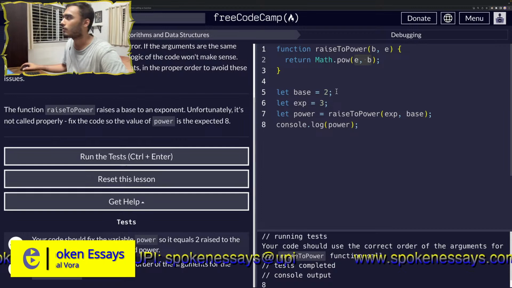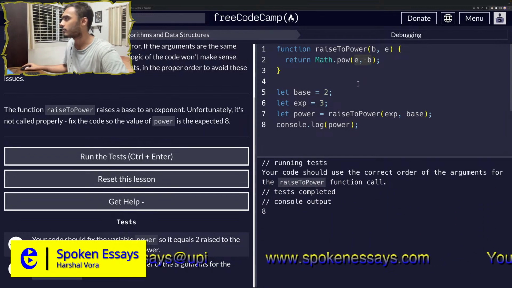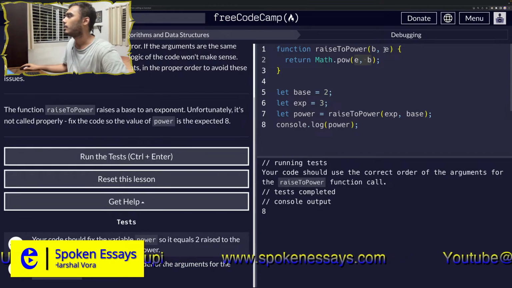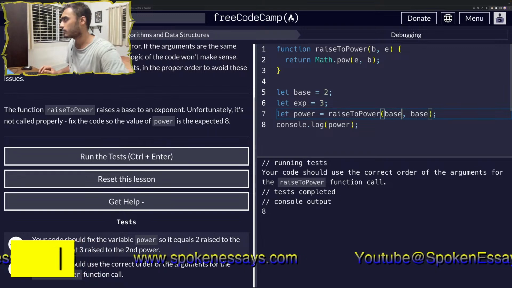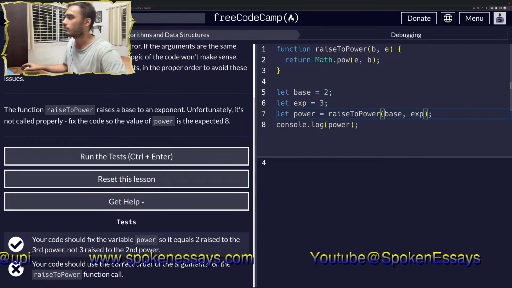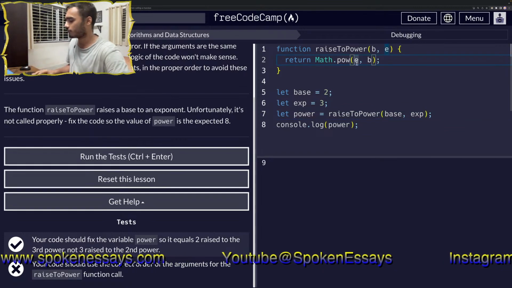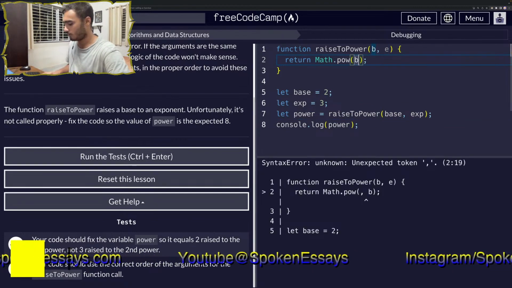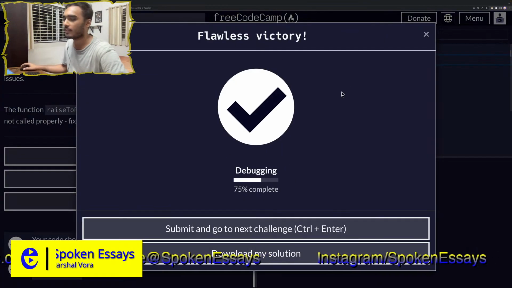कुछ गलती आ गई, क्या हुआ? Your code should use the correct order of arguments to the raised power function call. अच्छा, B and E. So base, then this should say base and exp and it says 9 again. Interesting. हाँ इन दोनों को flip किया है. B, E. 8. Yep, I think that should work. That works. Nice.